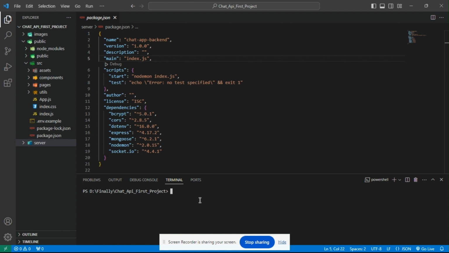And after this we come to the other terminal for the server, and here we will write npm init -y for default. And now we will install some dependencies. We will need express, mongoose, nodemon, socket.io, bcrypt, cors, dotenv, and we will install all of these.